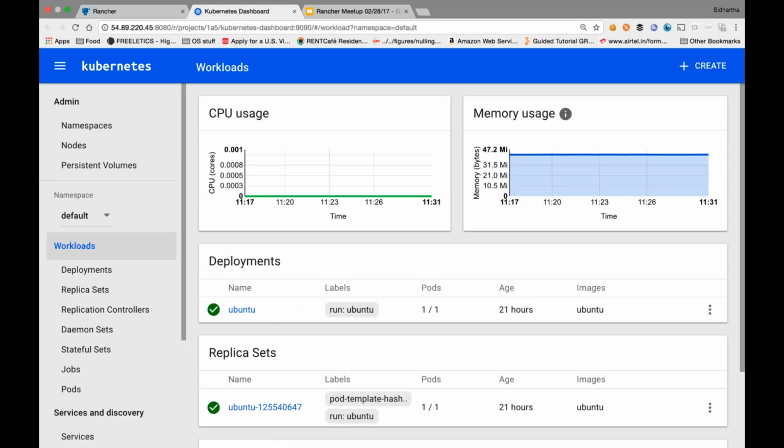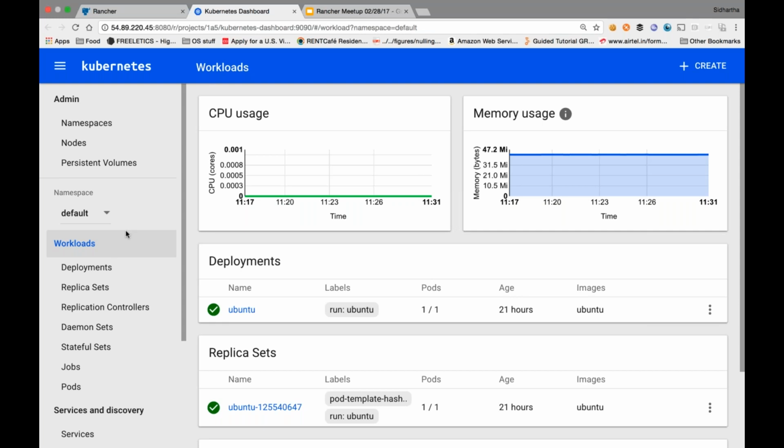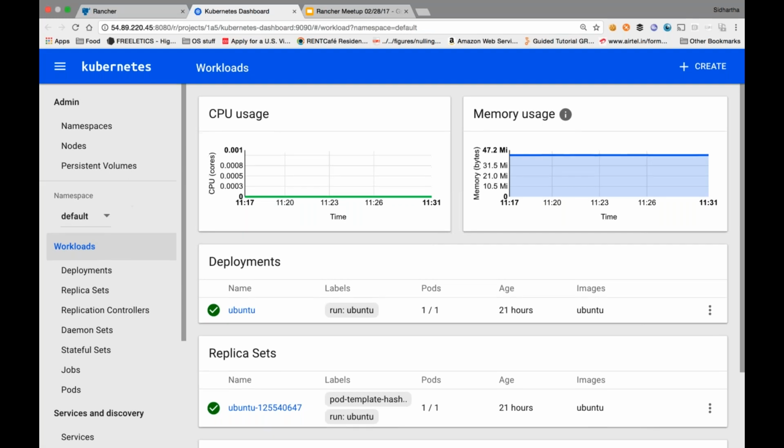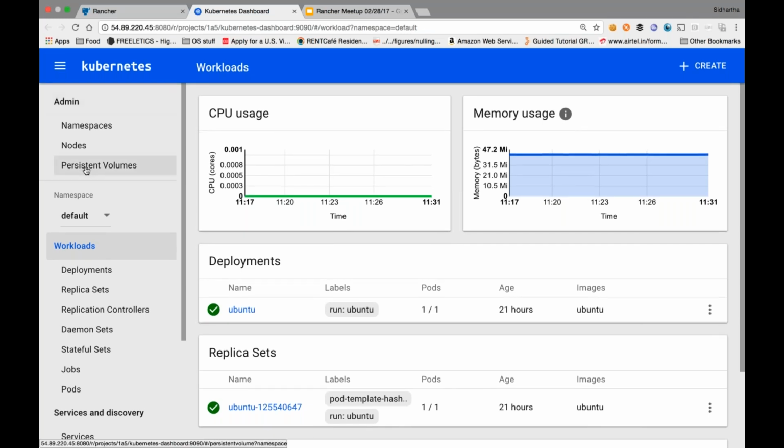So this is the Dashboard UI. The Dashboard UI has a nice left-hand side column which lists different resources. There are 5 sections in this left-hand side column. The first is the admin section. The admin section has resources that typically a sysadmin would manage, for example, nodes and volumes.